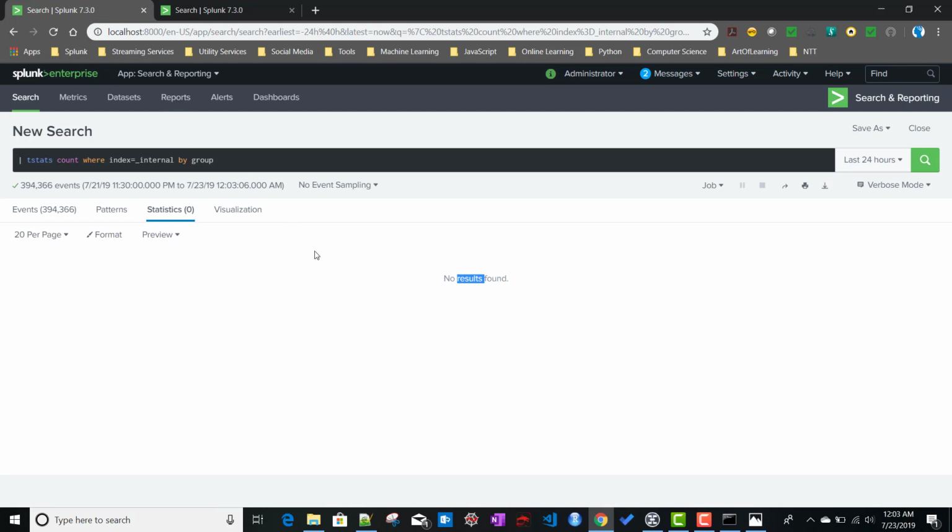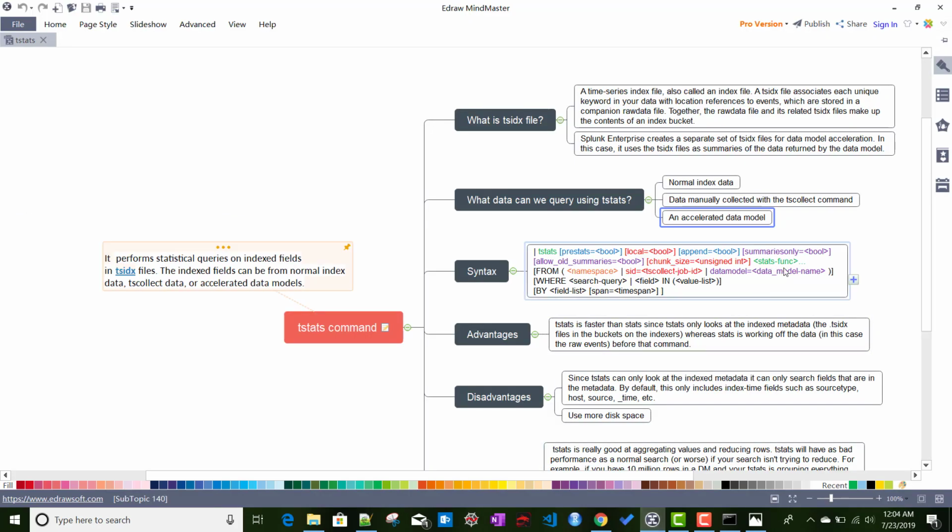Now let us concentrate on the data model part over here. If you see the color code of the data models, there are a couple of options like allow old summaries, and summaries only equals true or false. These three things are related, right? So these three things will come into the picture when we have a data model in our from clause, right?